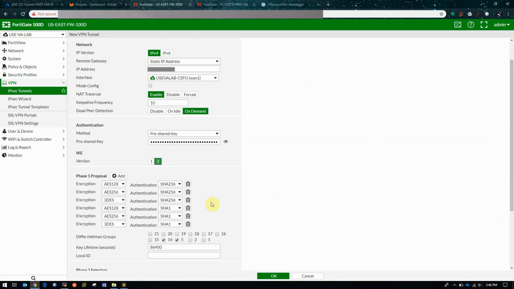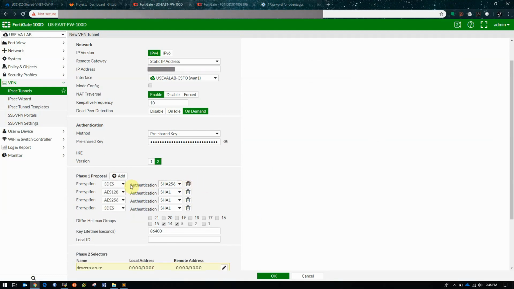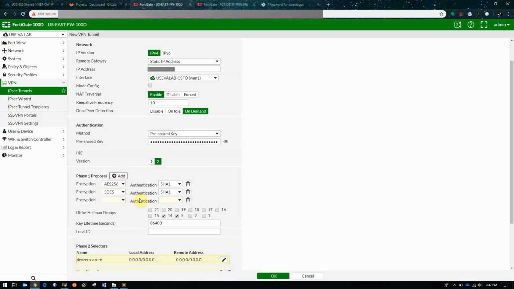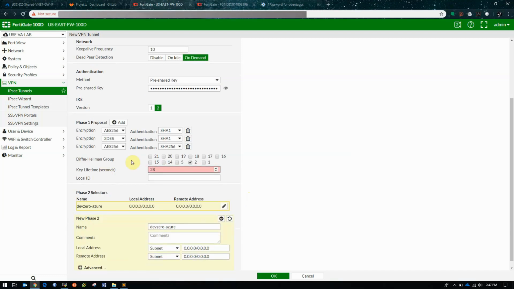Next up, we're going to use that pre-shared key that we specified early on, and we're going to change the IPSEC type to v2. Next up, you want to set the phase 1 proposals. We'll delete all of this stuff, and we're going to leave behind AES 256 SHA-1, triple DES SHA-1, and we're going to add AES 256 SHA-256.